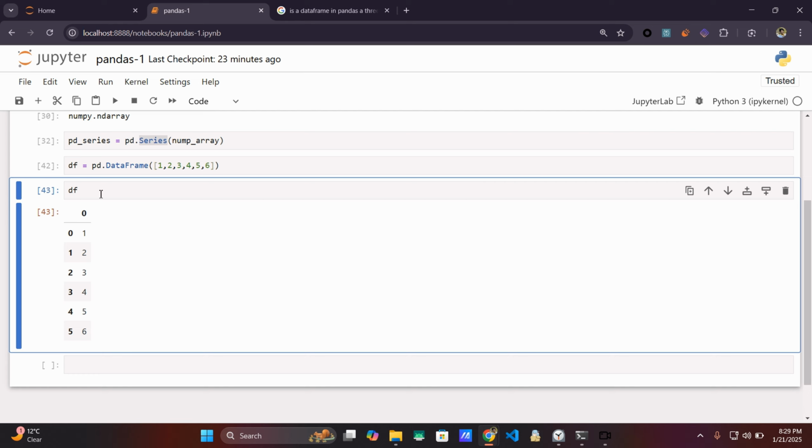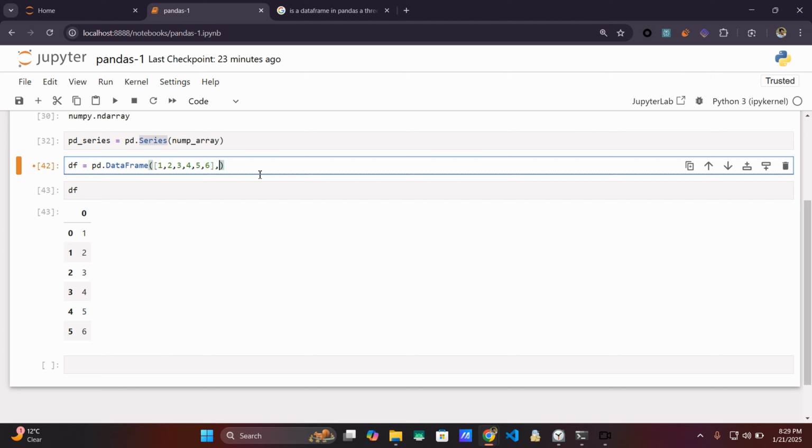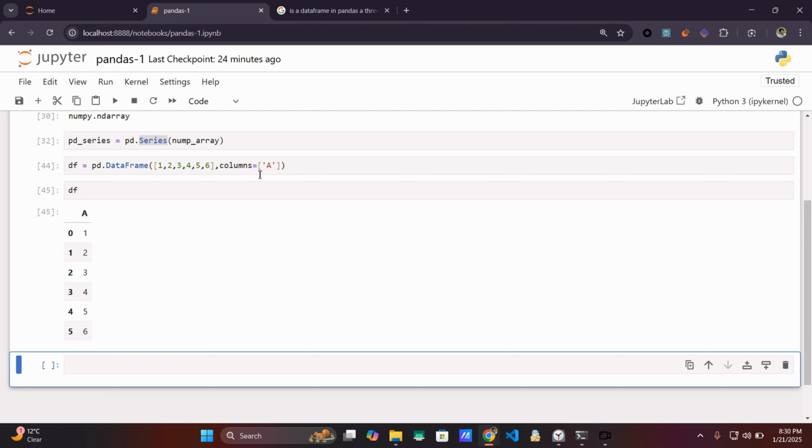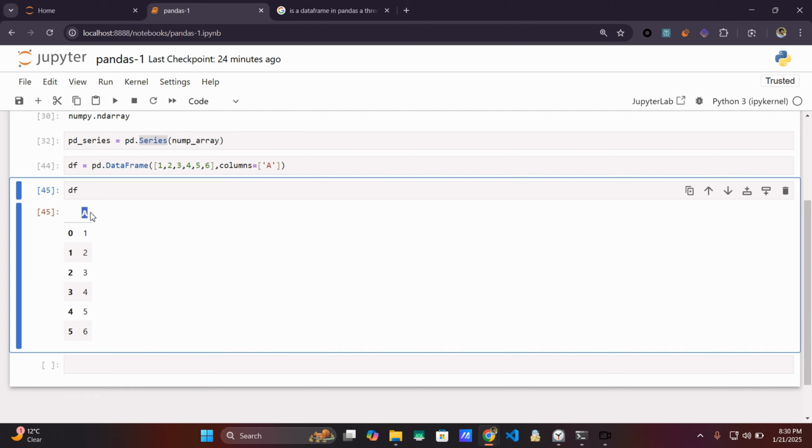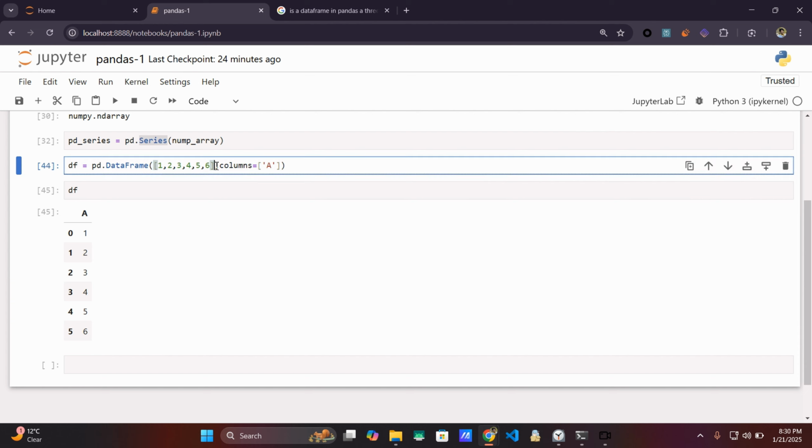If you don't specify a column name, it will start from 0 and go on and create column names on its own. But we can specify column names like this using the columns parameter. This will also be a list. Now if I run this again, as you can see, it has our custom column name as we specified here, A. These are the column names.